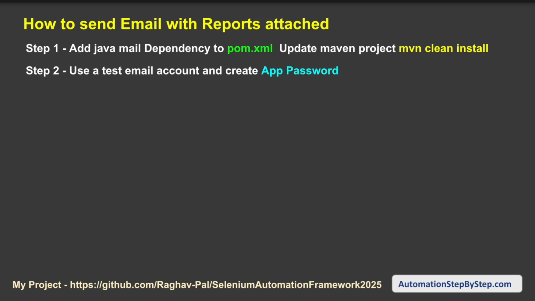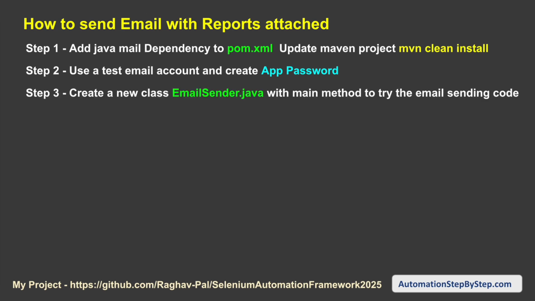Now in case you're using any other account, you can check if you need any extra settings or app password or any other thing, but this is what we can do for Gmail. Now first we are going to create a separate class for the email sending. We are going to write our code in a separate class and test it, and if everything goes fine, then we will take this code and add it to our framework.